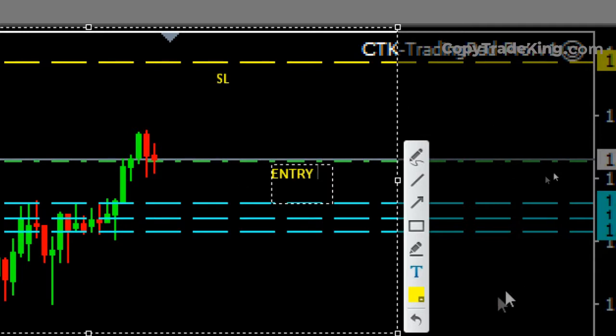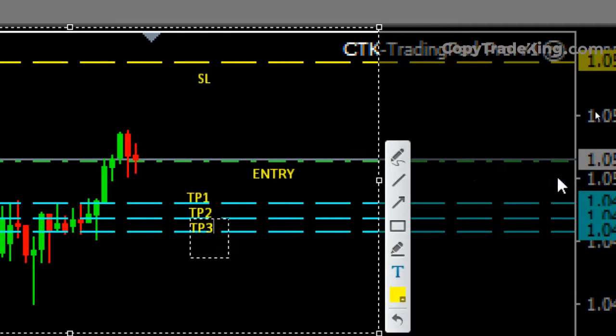The first nearest blue line right here is my TP1, and then I have another TP2 in the second section, and I have my TP3 right here. Again, the mechanism, all this part right here will be hidden.